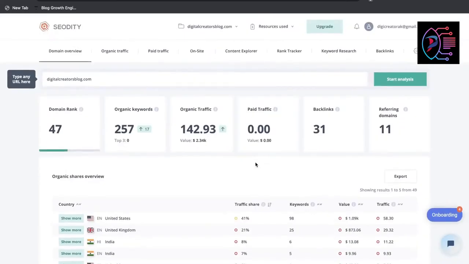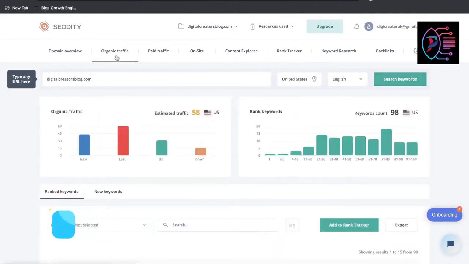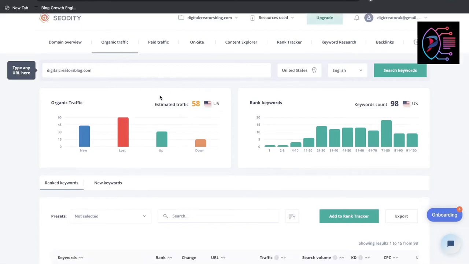So right off the bat, we get some really useful information about our website. Now if you wanted to take a deeper dive into specific metrics, as you can see we have a menu at the top here in which we can take a look at the organic traffic, the paid traffic, the on-site SEO. We have a content explorer, a rank tracker, and a keyword research and backlinks tool. So let's go ahead and quickly take a look at each one of those features.